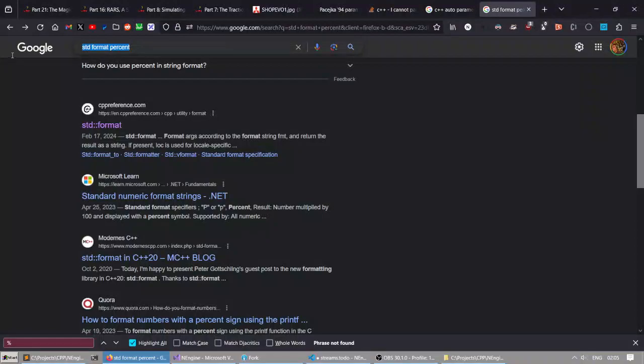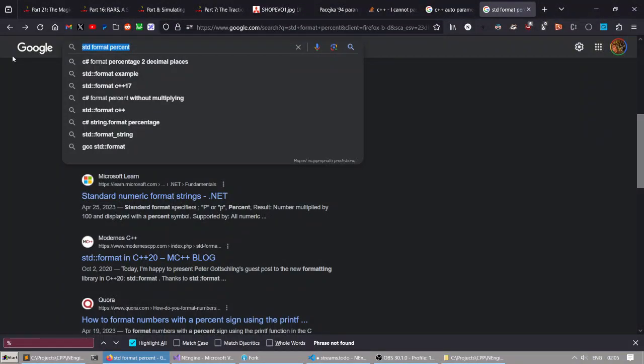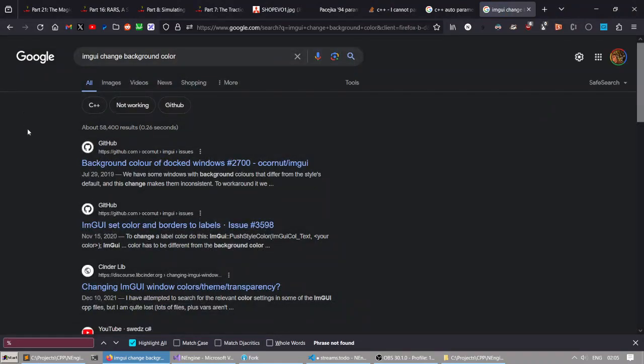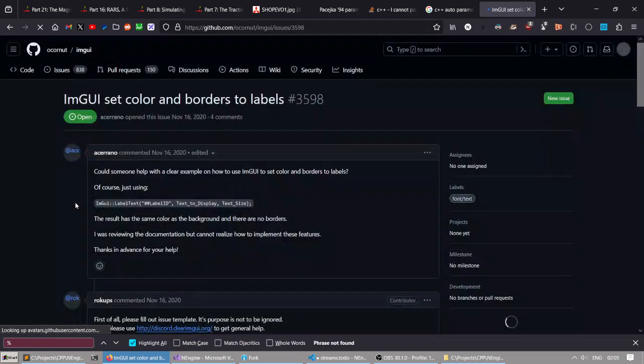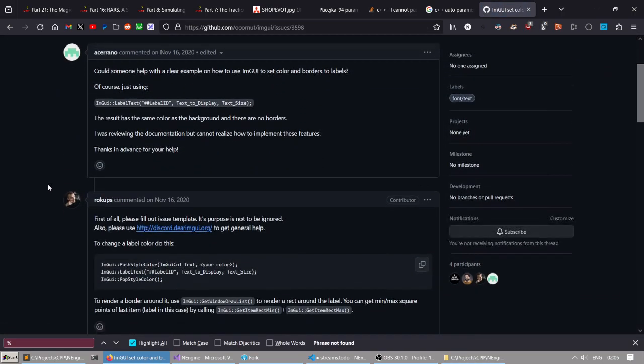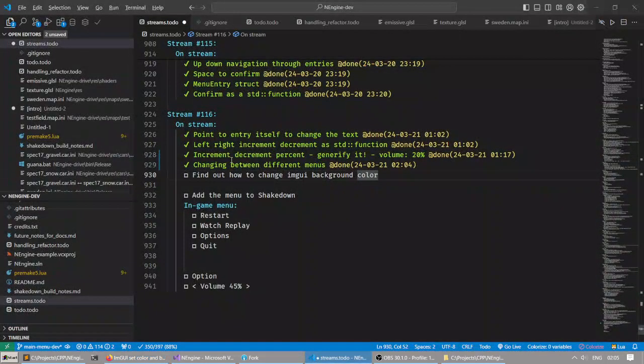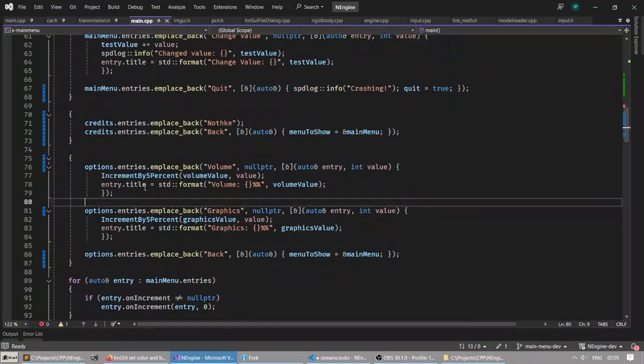Okay, let's try to find ImGUI change background color. Yeah, of course, it's one of the most asked. Set color borders to labels. I think it's a style thing. Yeah, push style color. Push style color. Okay, let's see.